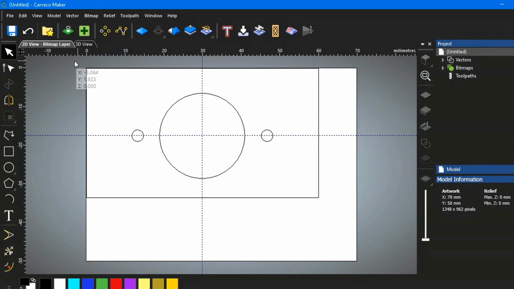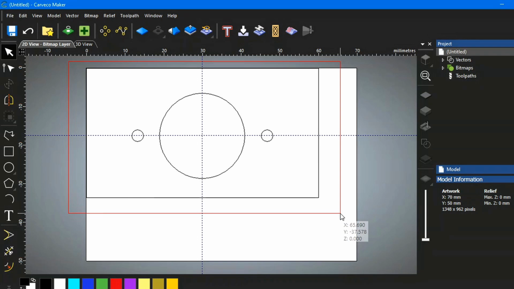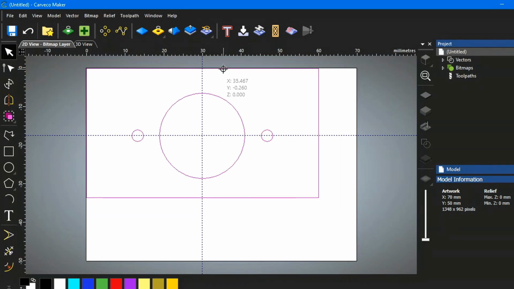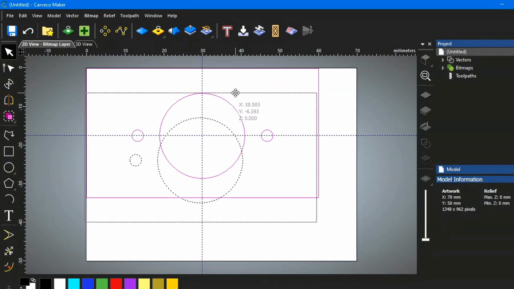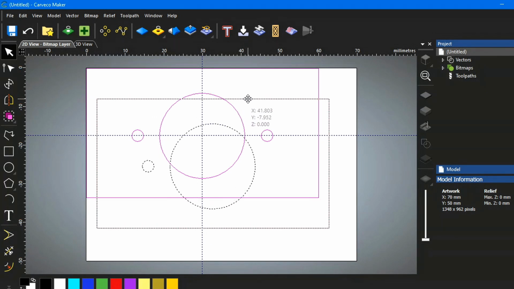So what I'm going to do now, I'm going to select all of these. I have everything selected now, and I'm going to move this bodily now down in the material a little bit that way as well.